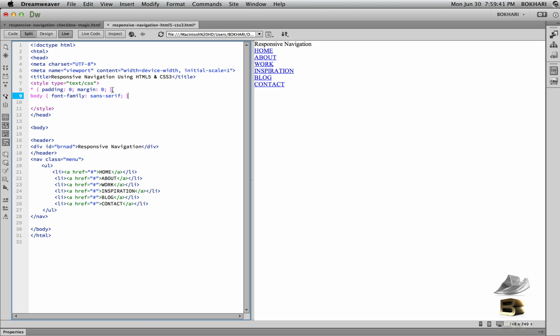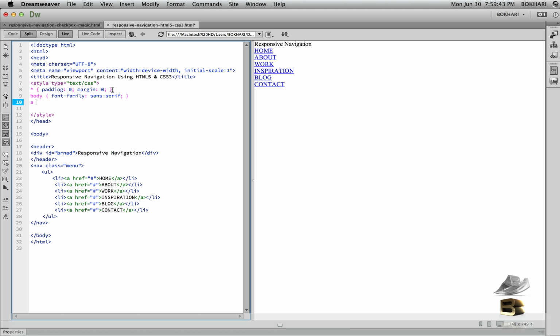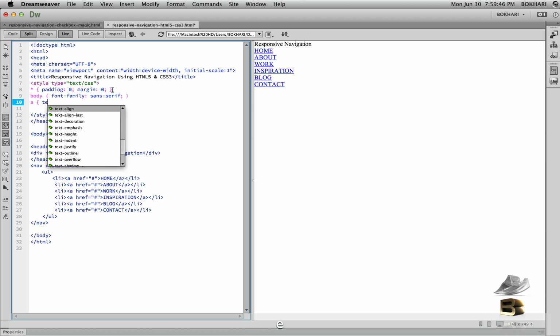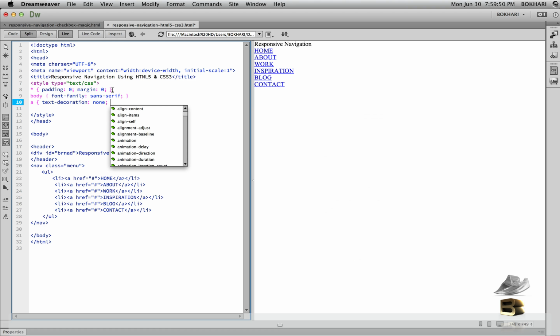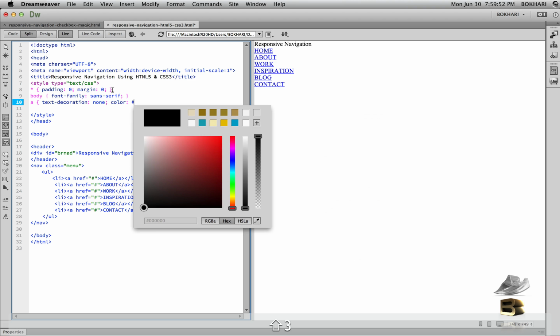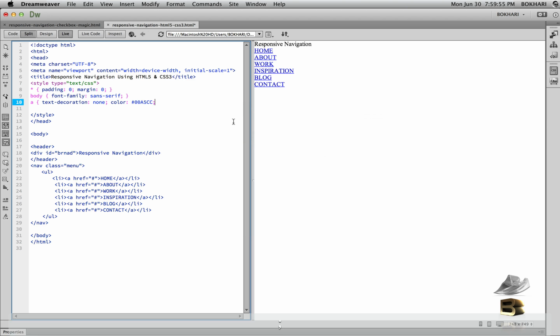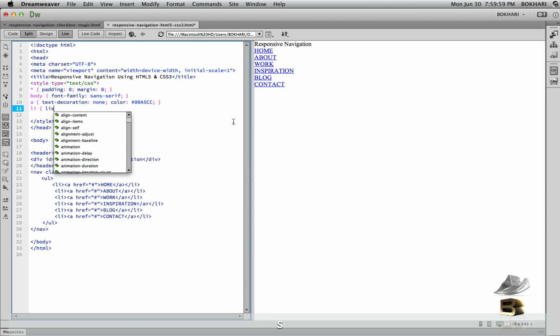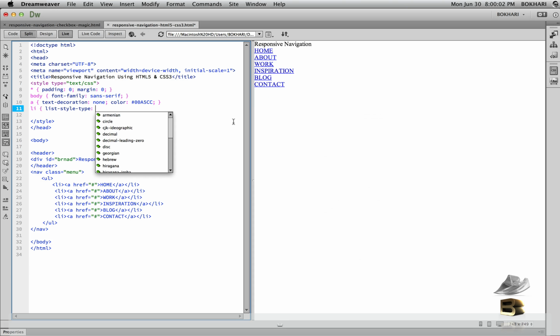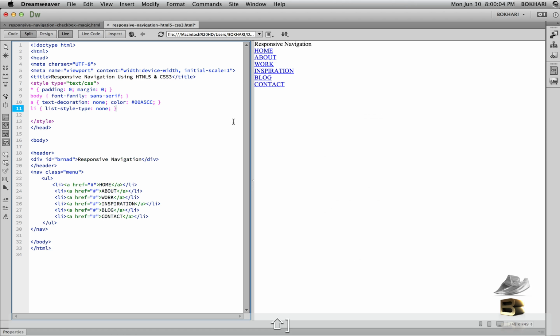Then a text decoration none, give the color also, and also give li a list style type none. So moving on. First work with the header, style the header.